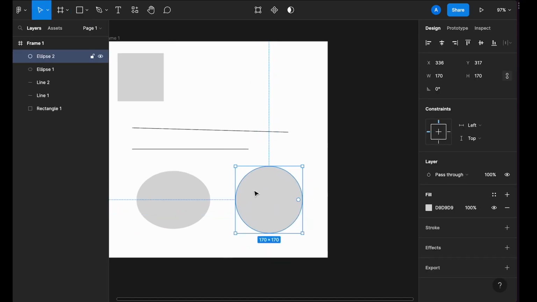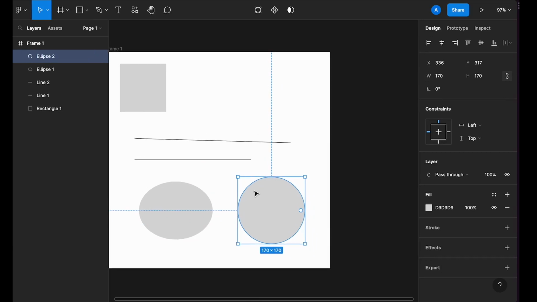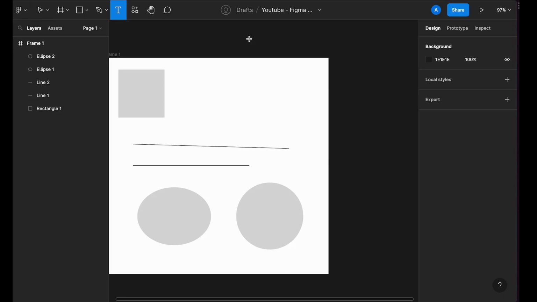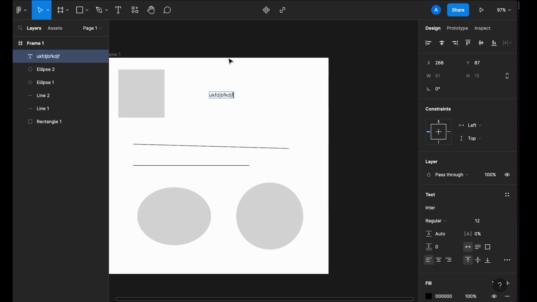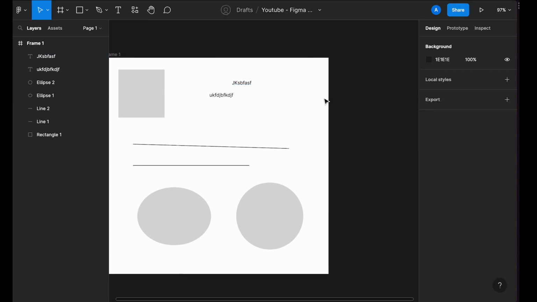Okay, the next one I want to talk about is the text tool. The text tool, just like the name, text, just click on T and then you have the text tool. The second option is to come here, click on T, and then you have a text tool. Either way works, but that's the shortcut.